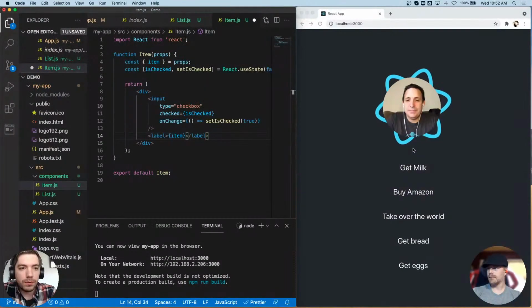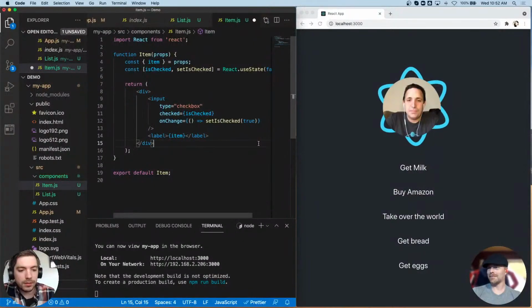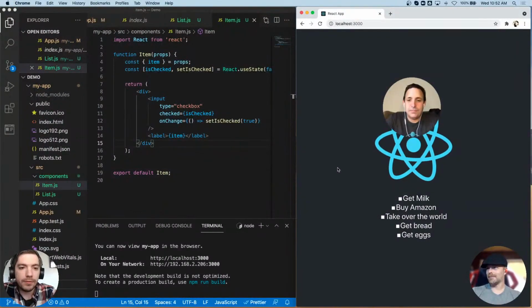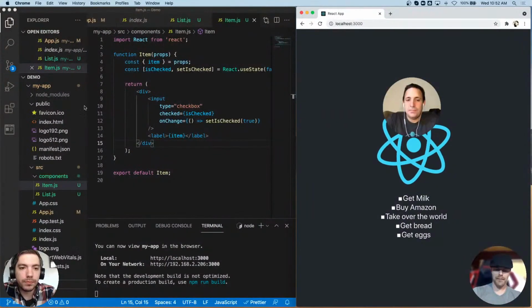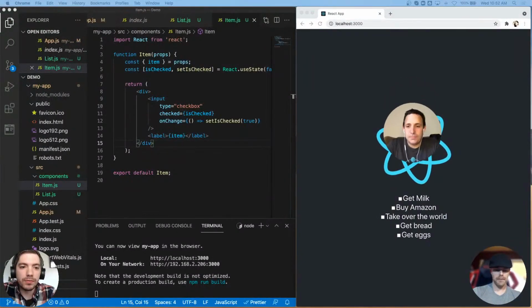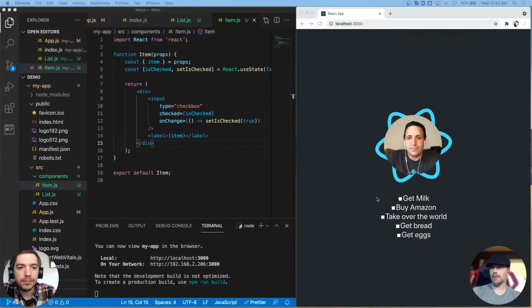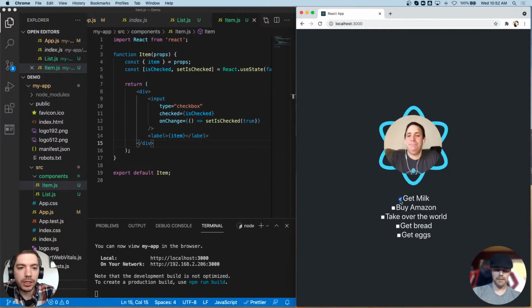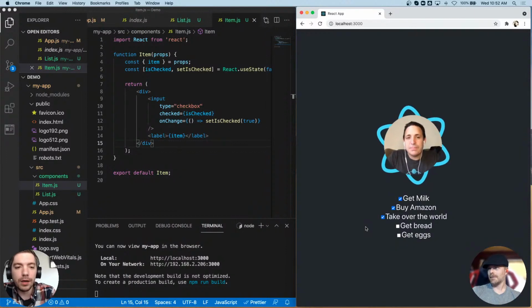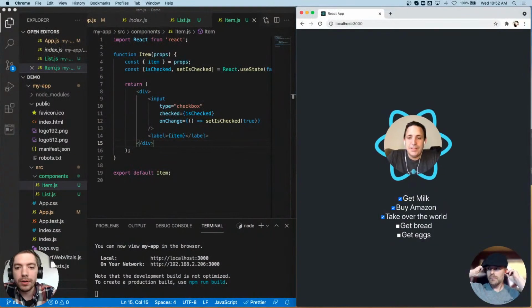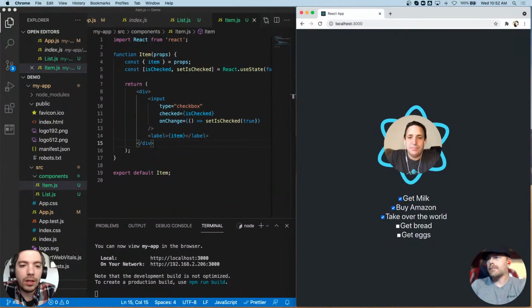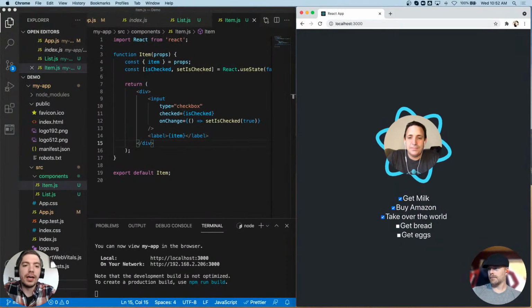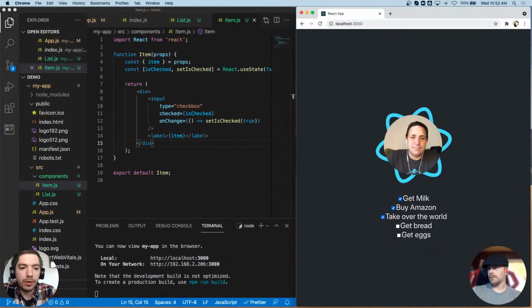So now, if we save this, now we have checkboxes in front of our, oh, I got to move Cedric. Now we have checkboxes in front of each of our items. And we can check it. And, oh, we didn't take over the world, but I'll check it anyway. So now we have some more interactivity with our components, and we have more granular control over each item, and we can do a lot of really cool things.